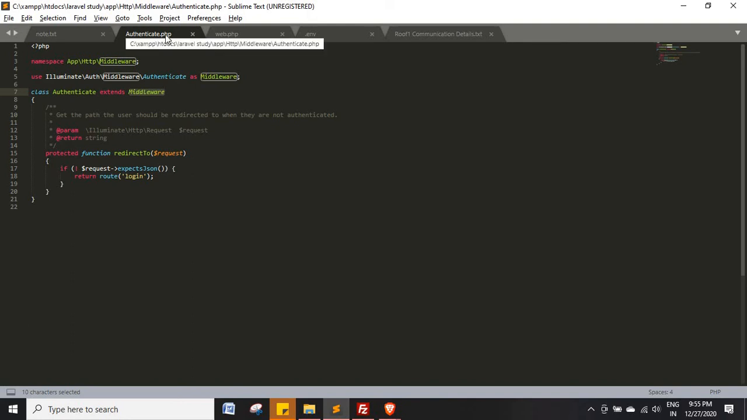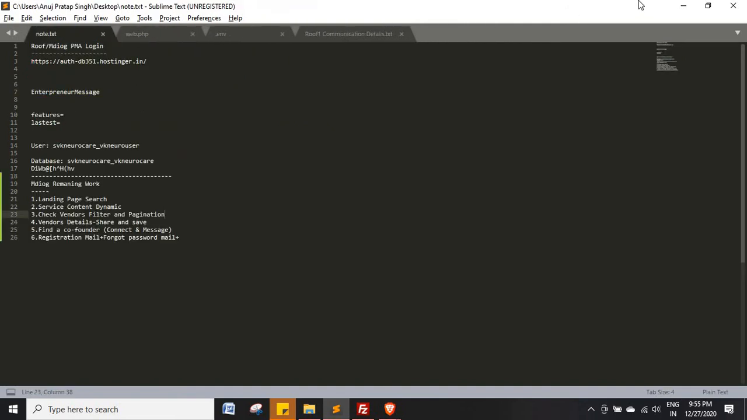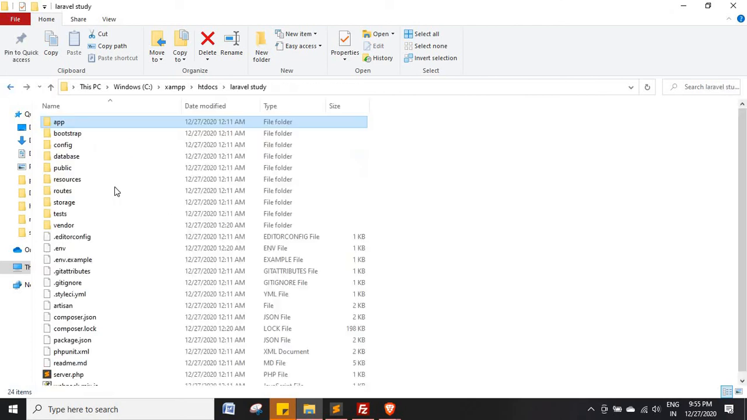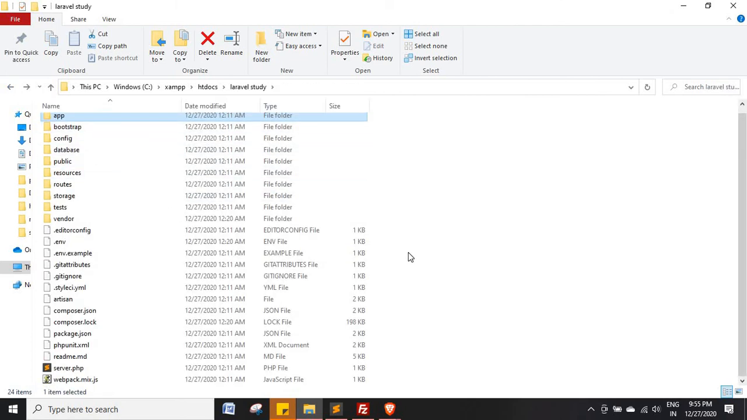But right now you get some basic idea of the folder structure of Laravel and how it processes your application. In the next lecture we are going to create a Laravel CRUD operation. Okay, thank you guys.